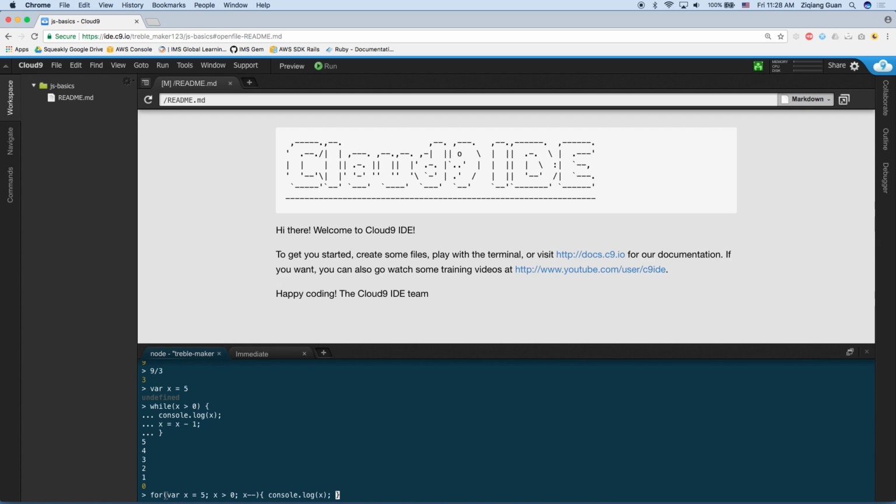So here we're assigning 5 to x. We check to see if x is greater than 0. If x is greater than 0, we're going to print this. And then we're going to subtract 1. X minus minus is the same as x equals x minus 1. Okay, so we're just going to subtract 1 from x.